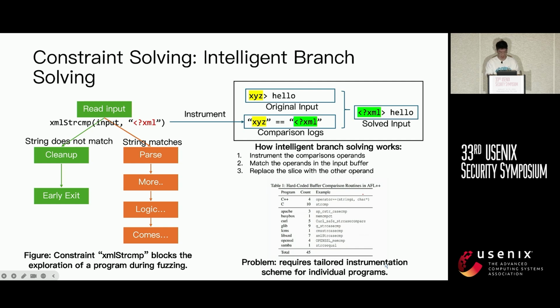Intelligent branch solving can solve constraints with heuristics. For instance, to solve the branch, we can record the operands of the comparison with instrumentation. Based on the comparison log, we match them against the input data. In this example, we found that the first 5 bytes of the input impact a branch and are expected to be less-than sign, question mark, x, m, and l. Therefore, we can simply replace the bytes with the expected value to solve this branch.